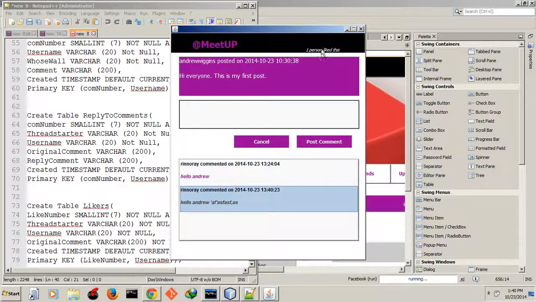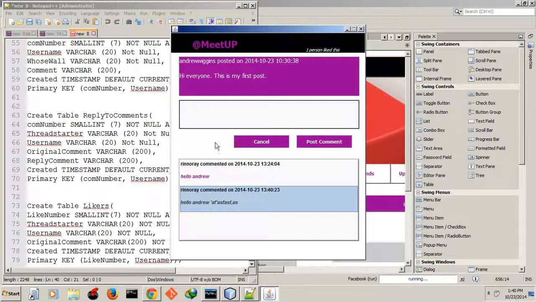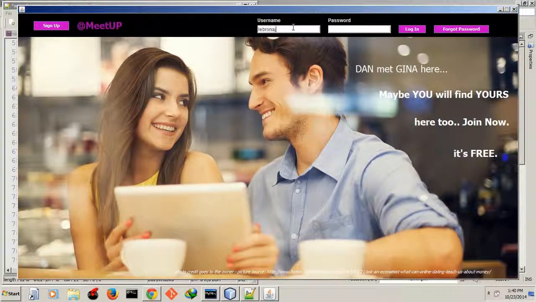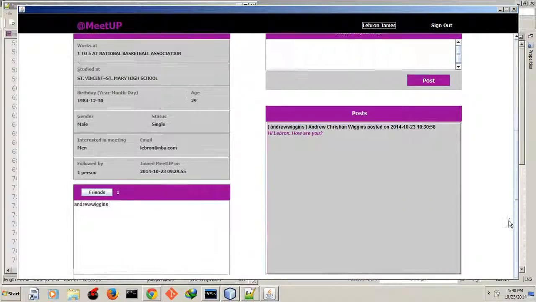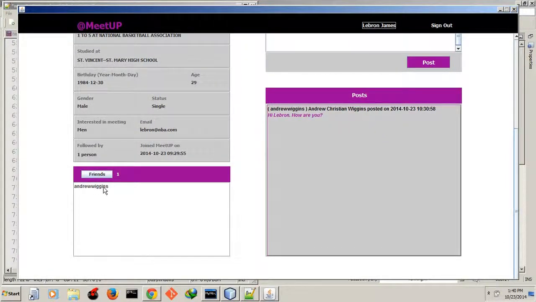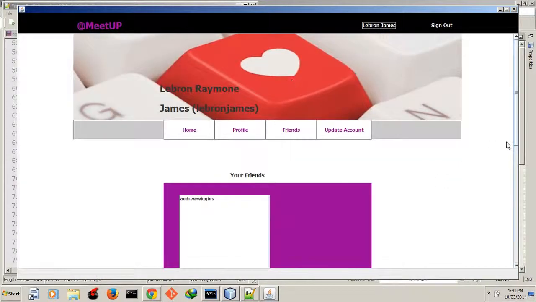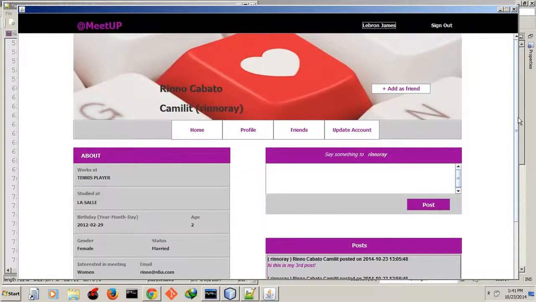So just to check, let's try another username. Let's try LeBron James. So we're not yet friends with LeBron. So if we go to the friends list and all users, we click on Reno Ray, you will still have the add as friend button. So as of now, it's just followed by one person. See now it changed to followed by two.